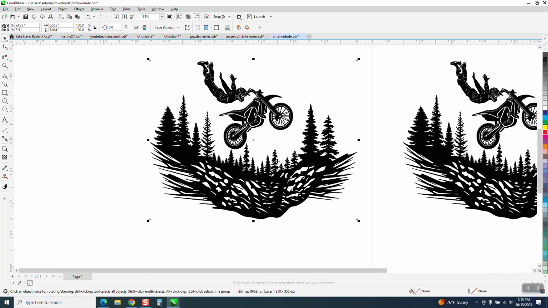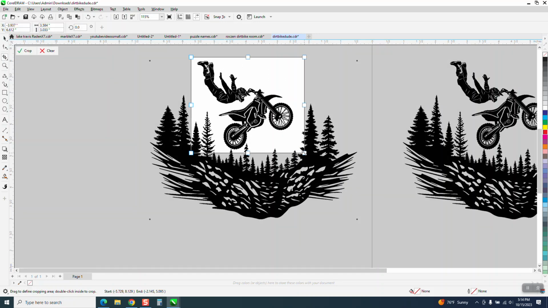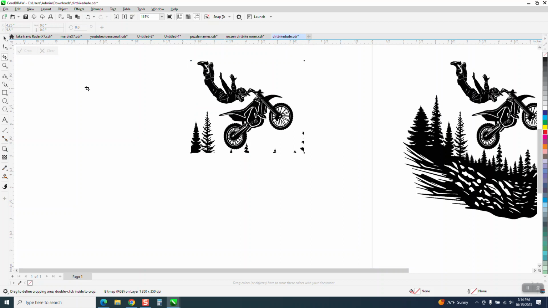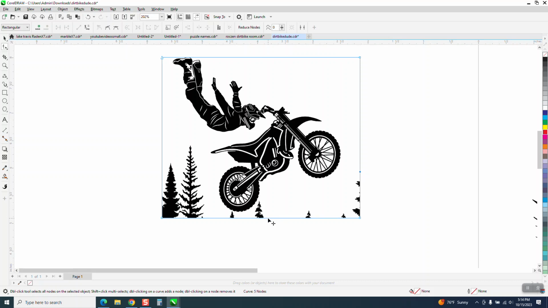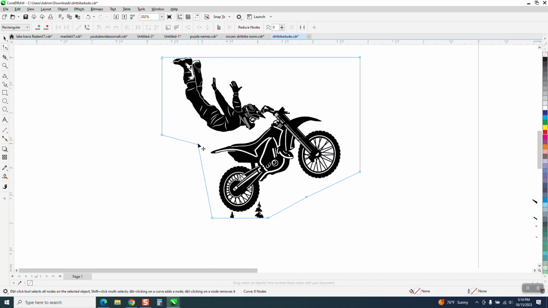So what we're going to do with it selected, you've got to have it selected, and go to your crop tool and crop out pretty much just the motorcycle guy and then say crop. So now we need to get rid of those trees. So we're going to grab the shape tool and we're going to add a node there and add a node there and bring this in. Got rid of those trees. We're going to add a node here and a node here and just bring this in and you got rid of those trees.